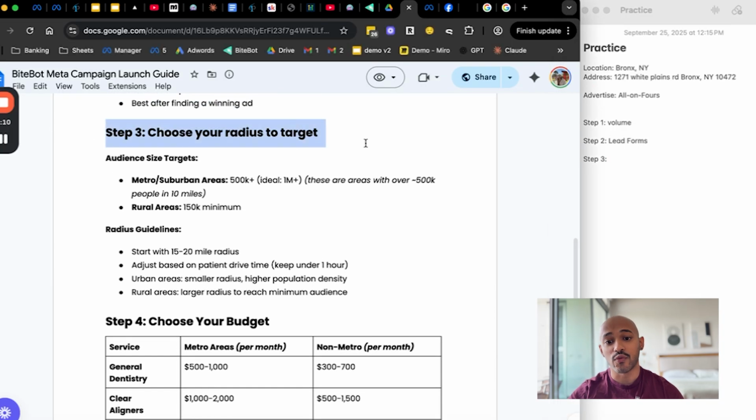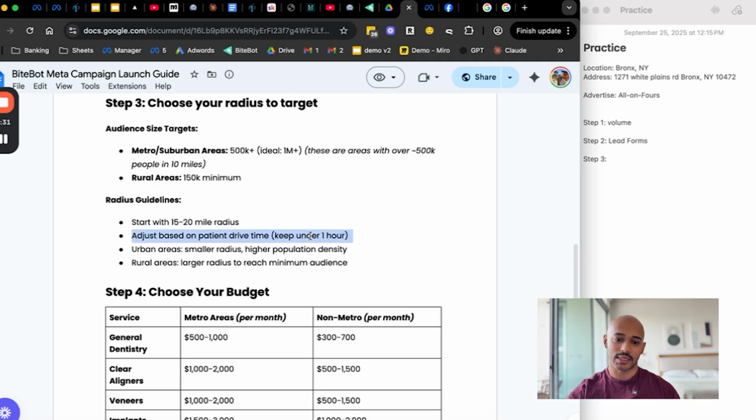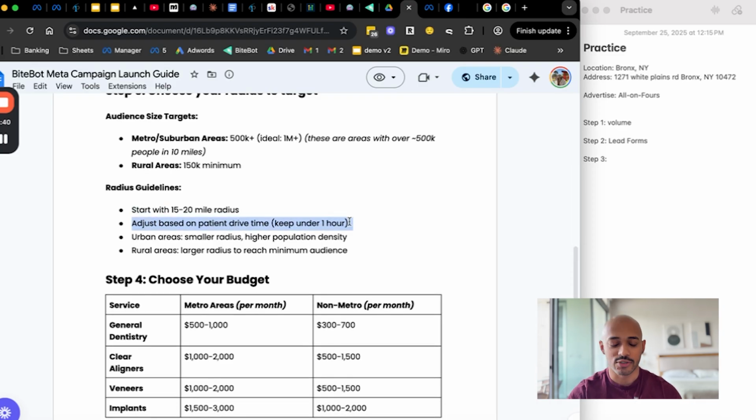is we're going to figure out the radius we want to target or the zip codes we want to target. Now, when we do this, if you're in a metro or suburban area, you want to go for at least 500,000 people in your radius that you're targeting, or up to 1 million, ideally 1 million. And in rural areas, you want to go for at least 150,000. And you want to keep in mind patient drive times. Like if I'm in New York City, patients are not going to drive an hour unless they're outside of the city. But if you're in a rural area and people normally drive 2 hours, then that's fine. You just want to keep that in mind.